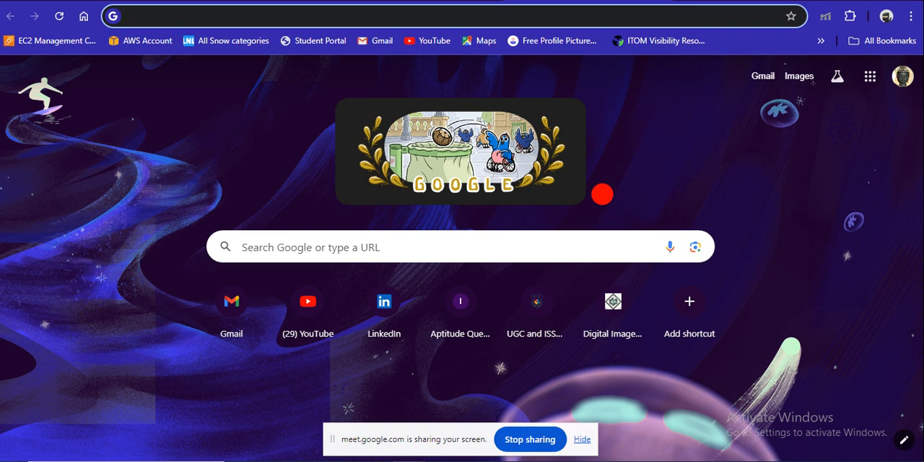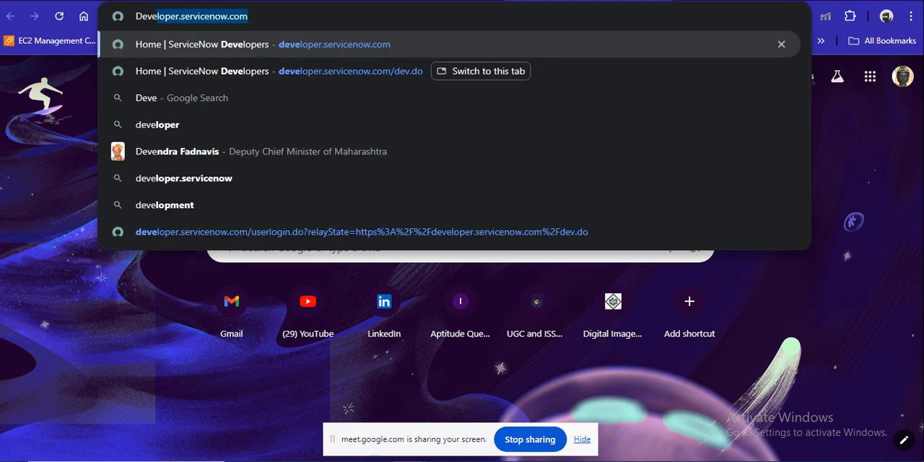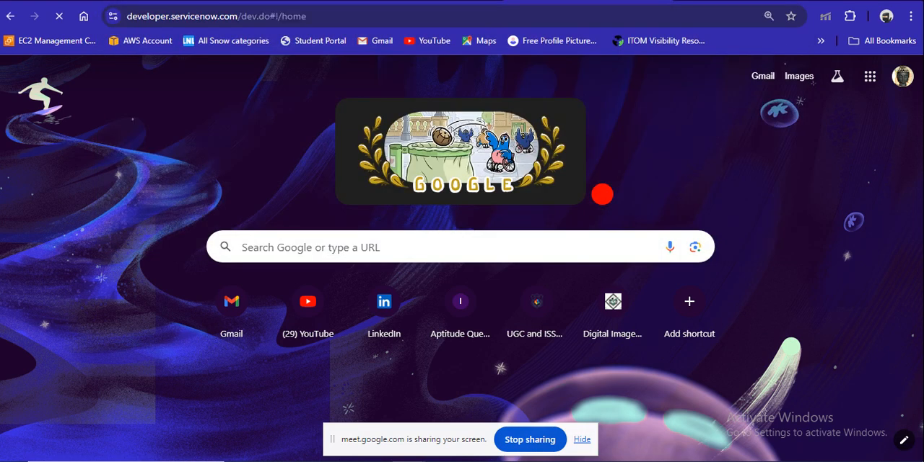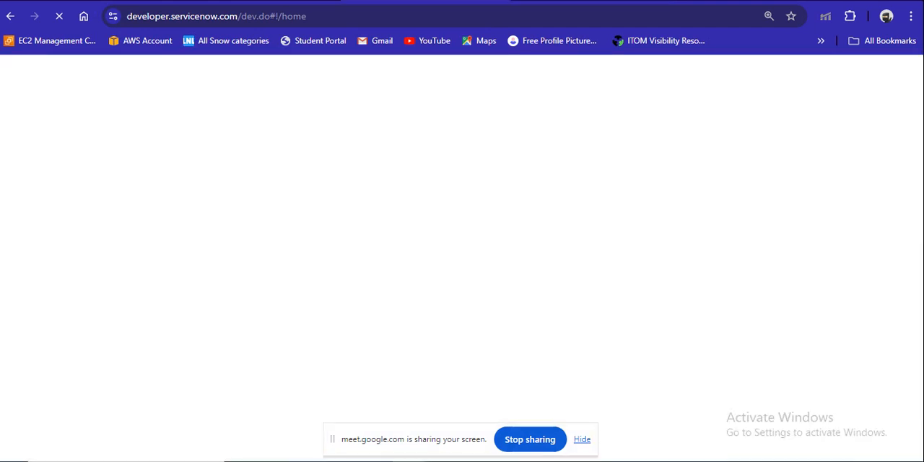Similarly, I just want to tell you how you can launch your personal development instance, that is known as the PDI. For that you need to launch your developer site. There is one site provided by ServiceNow, and this personal development instance is totally free. You can just go through this website, known as developer.servicenow.com.